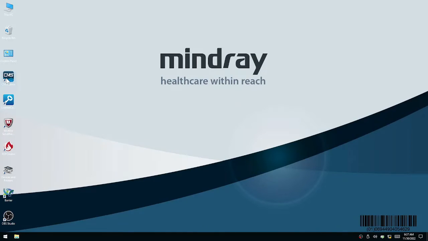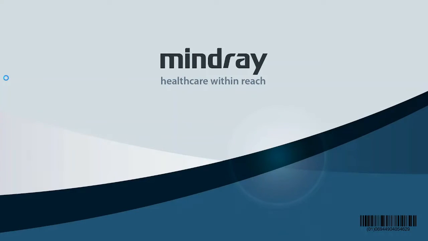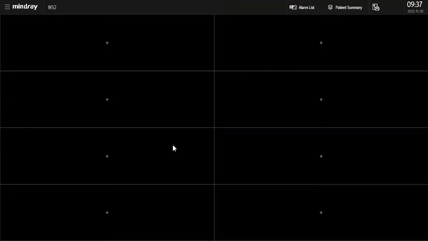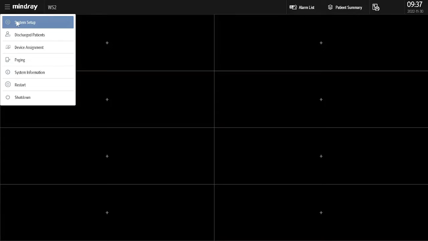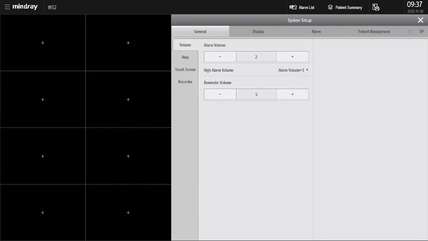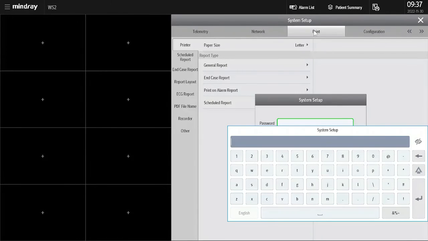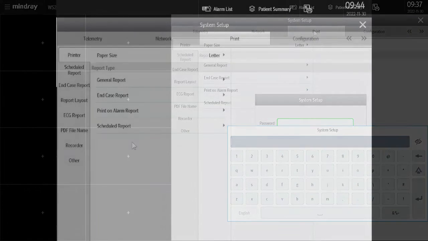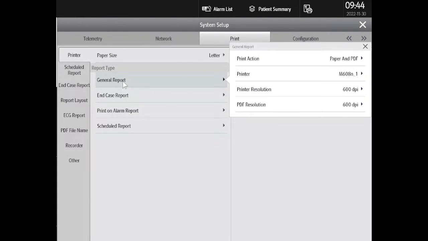From the desktop, select the Benevision icon. From Mindray's main menu, select System Setup. Go to the Print tab. Put in the password or contact tech support for further assistance. Go to General Report.